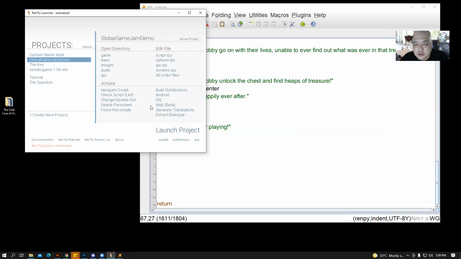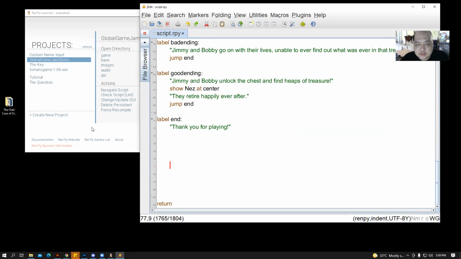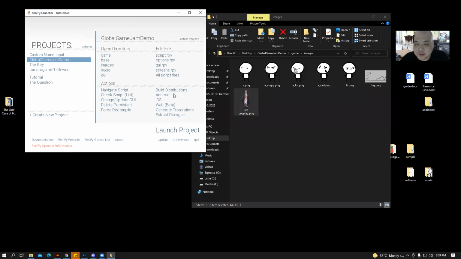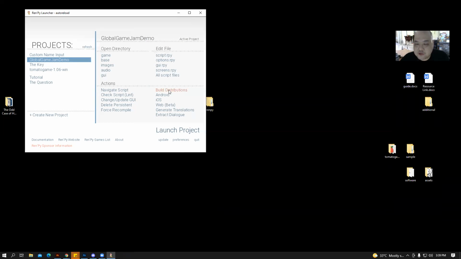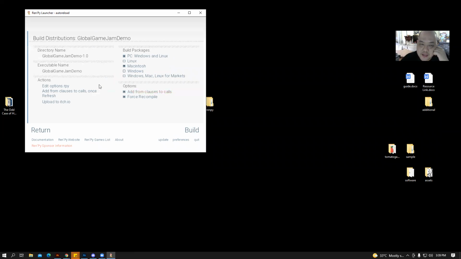That's more or less okay. Now I'm going to show you how to build the thing, building an exe file so you can sell or share it with your friends. You just go to build distribution, it will scan the project, and it will ask you what platform you want to build for. If it's just for PC, we ignore the Mac people. Let's go to build.